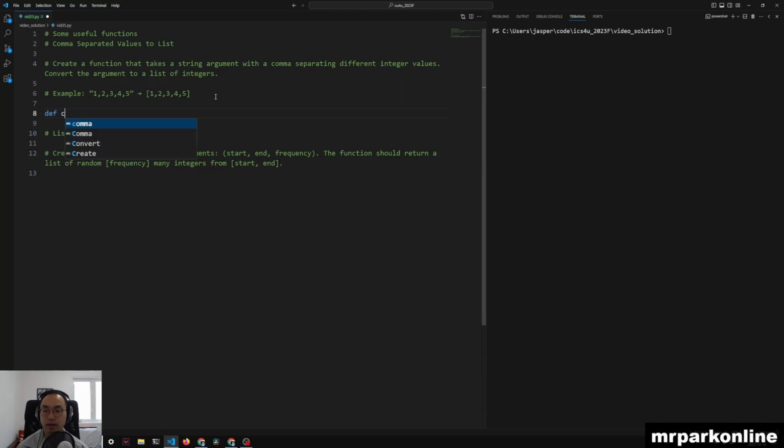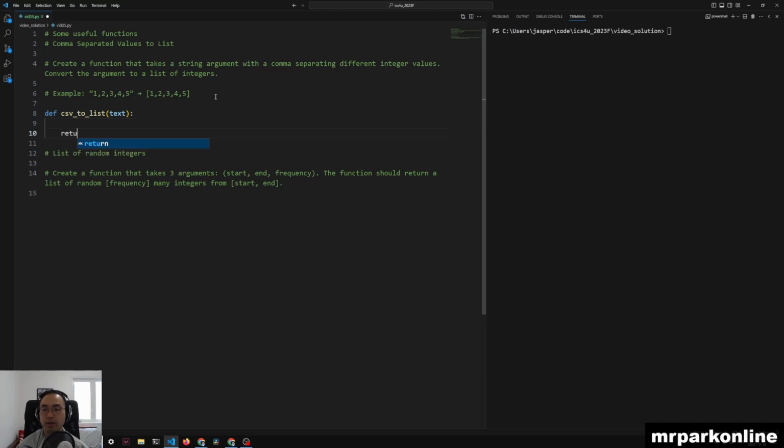I say def comma-separated values to list, and we're going to take a single string, so we're going to call that text. And then we're going to be returning a list. So we'll just call it that. We will need to initialize that at some point, but here we go.